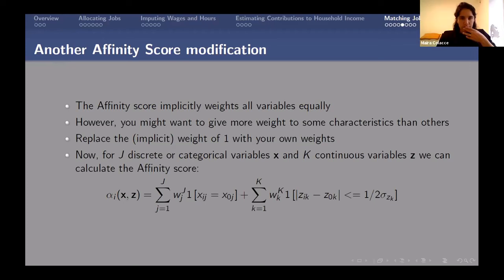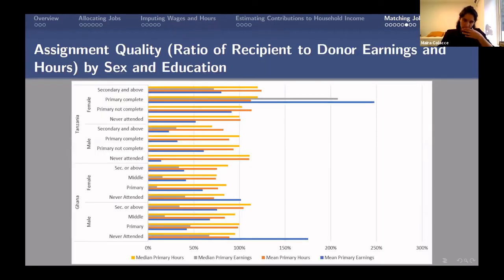Okay. So any other questions before I talk a little bit more about assessing it? Okay. There's another one in the chat. There is. Oh, okay. Well, every recipient gets matched with a donor. Not everybody in the data set, but every recipient that we identified, right? Until we run out of jobs to assign.